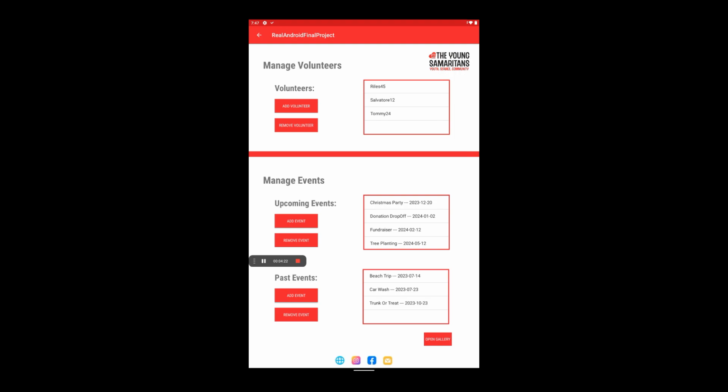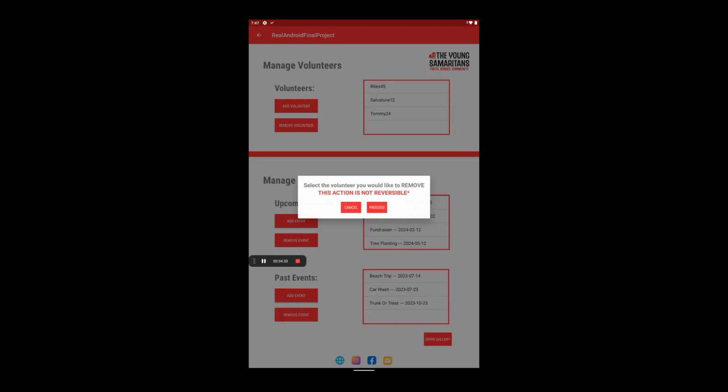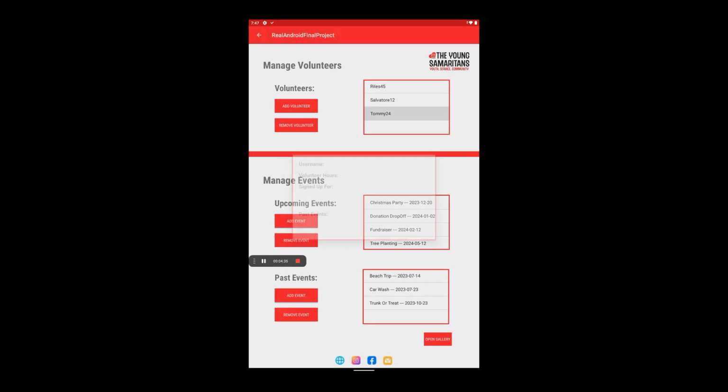It's just important to note, like if I hit Salvatore, you see it did not delete it. Because what it's going to do is when you hit proceed, it's going to look for that next click. So if we hit remove again and we hit cancel, we can see, okay, look, we're not going to delete our app or our Tommy 24. So there you go. And then events work the same way, which we'll show you real quick.